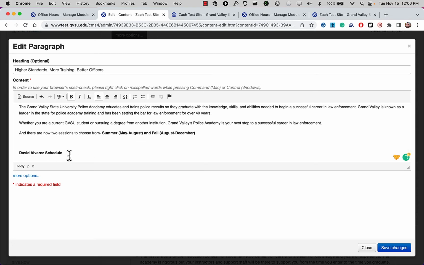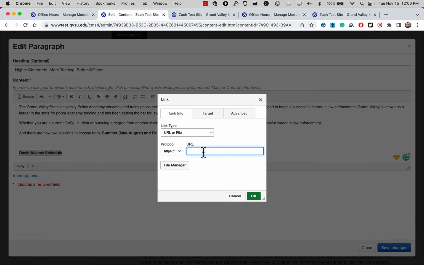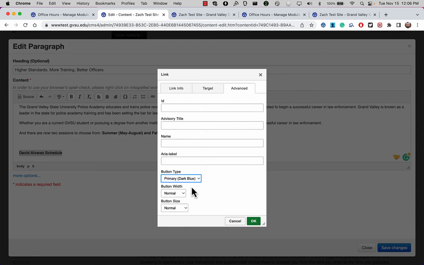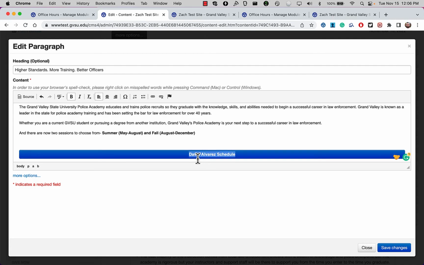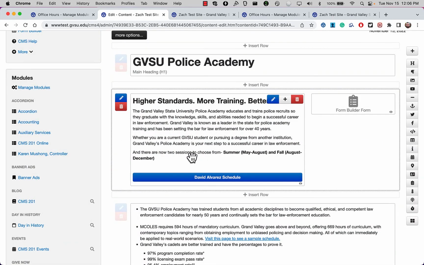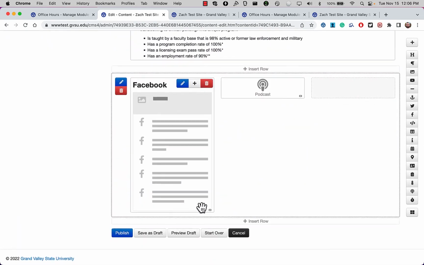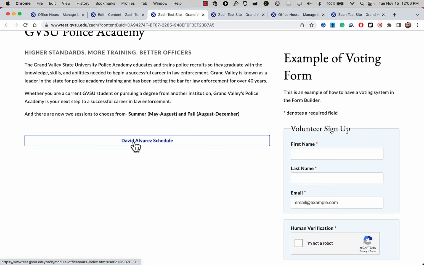So you can see now I have the text. If I highlight that text and click the hyperlink button, I can now paste that address into the URL. And if I wanted to, I could even make it a button because that always looks nice. Say OK. And now you can see we have David Alvarez schedule. Click on Save Changes, and now that's posted on the page. Let's take a look at how this is going to look when we preview it. Now you can see we have this button here.